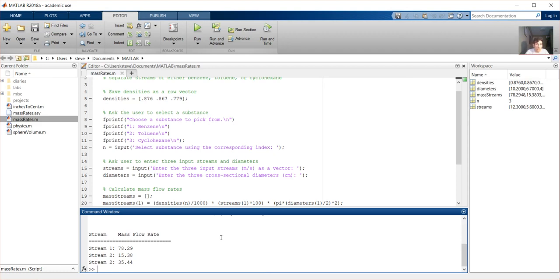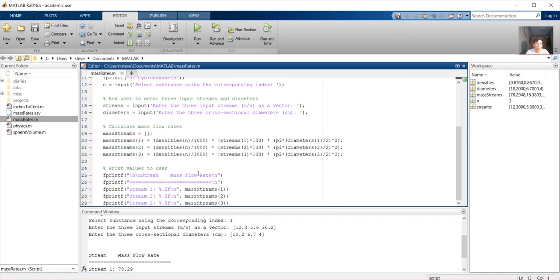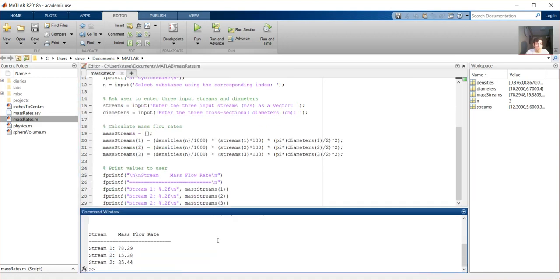So you can see here, I have 2 spaces because I did -n twice right here, and then it prints everything out pretty nicely. It gives a stream, the mass flow rate, and it says exactly what we want. The stream 1, stream 2, stream 3, and it prints the mass flow rate exactly the way we want it to.